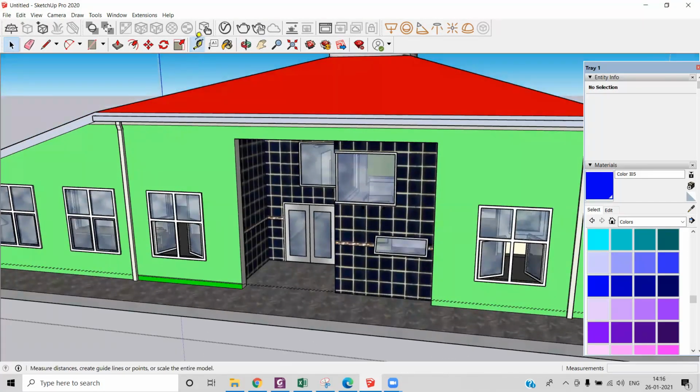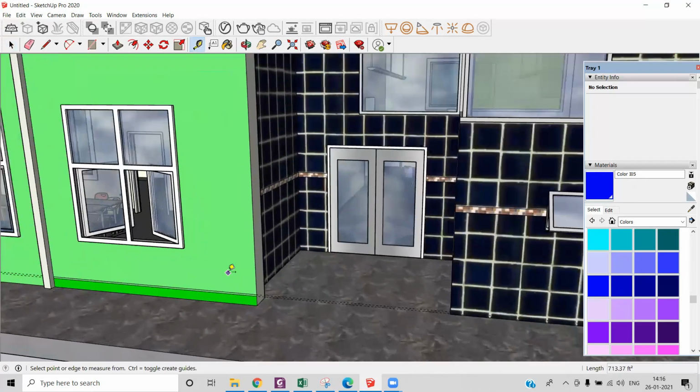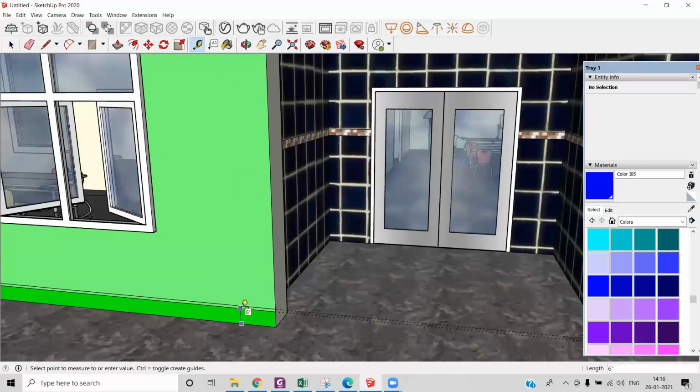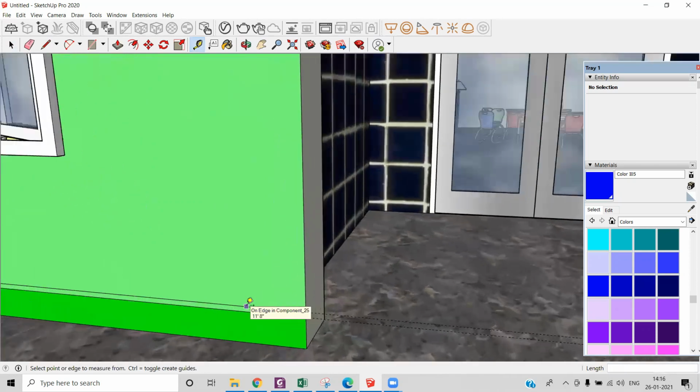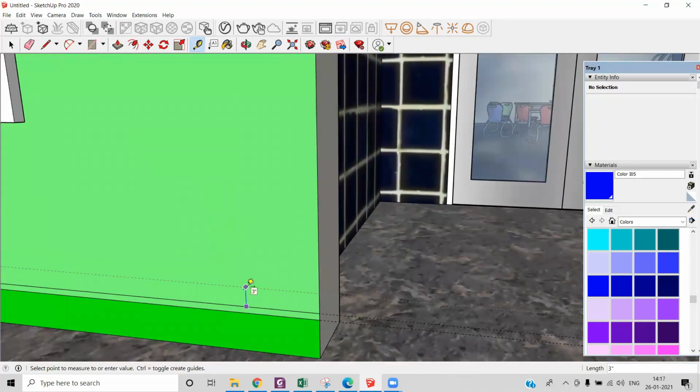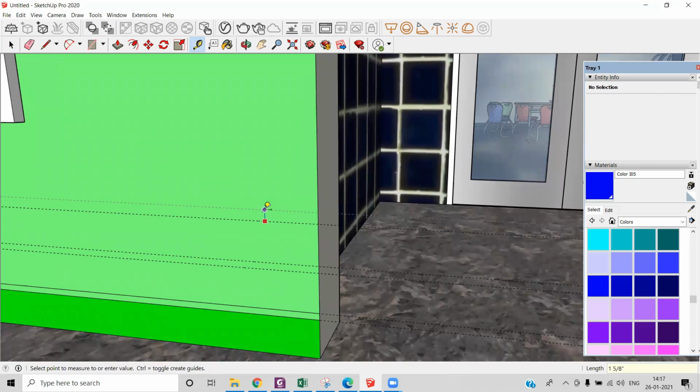First of all, I will take the tape measure tool, and then like this, we will draw lines at 6 inches, and then we will provide a gap of 1 inch. So first of all, I will make lines at 6 inches and then 1 inch. Similarly, I will just repeat the process and draw all the lines.